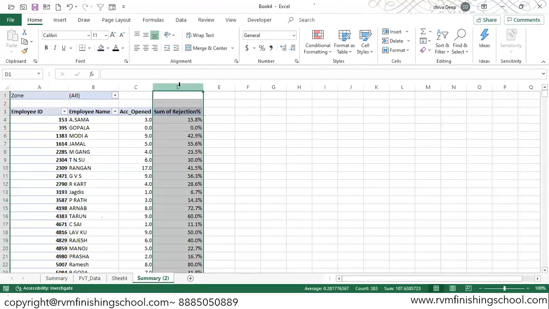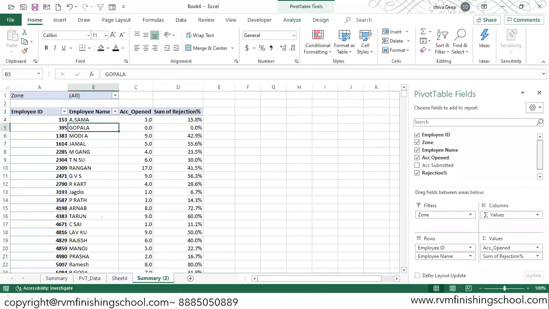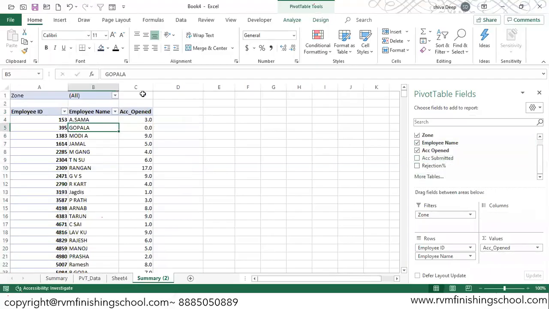Now, let us just remove it by going into this side. Rejection percentage. I do not want rejection percentage as of now, because what I want next is for this to get sorted based on zones, the MIS to be worked upon. So next, this entire thing should be separated into different zones based on the zone. Normally, what we used to do was copy this and paste it into different sheets, which is not required now.